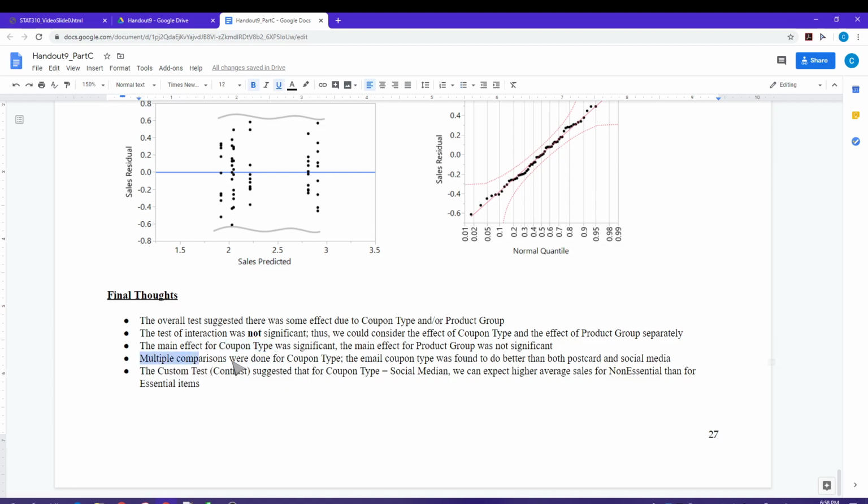My multiple comparisons, what I learned from that is that email was my best coupon. If I want to maximize average sales, then I should promote email coupons. Those perform better than postcard and social media. Finally, in the custom test, if I'm only looking at the social media method of getting coupons, I learned that the non-essential items tended to have slightly larger average sales than the essential items.